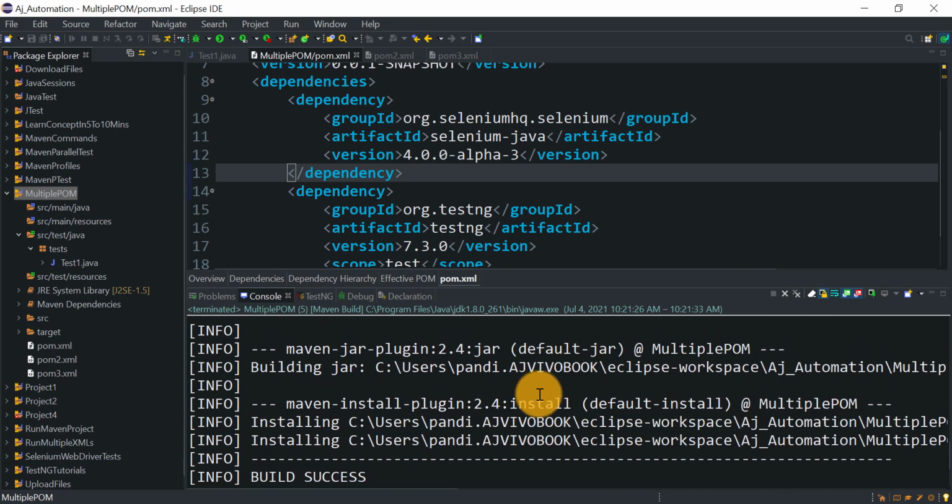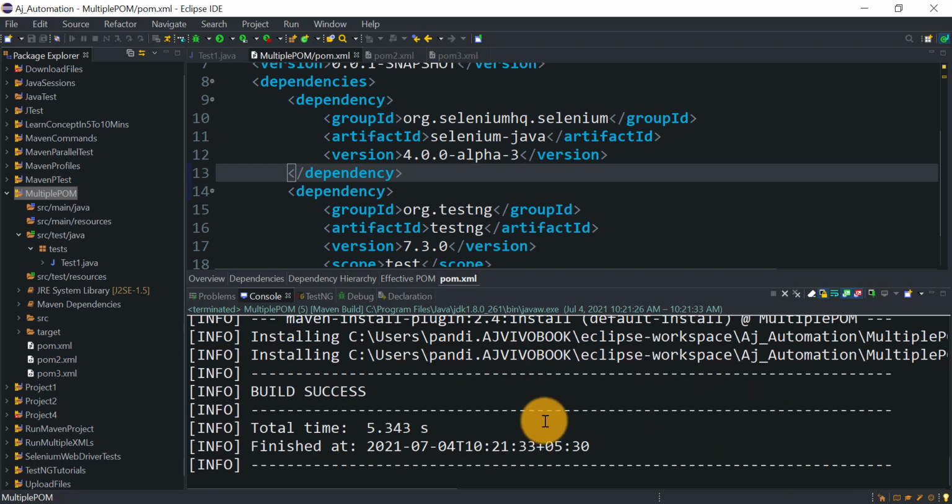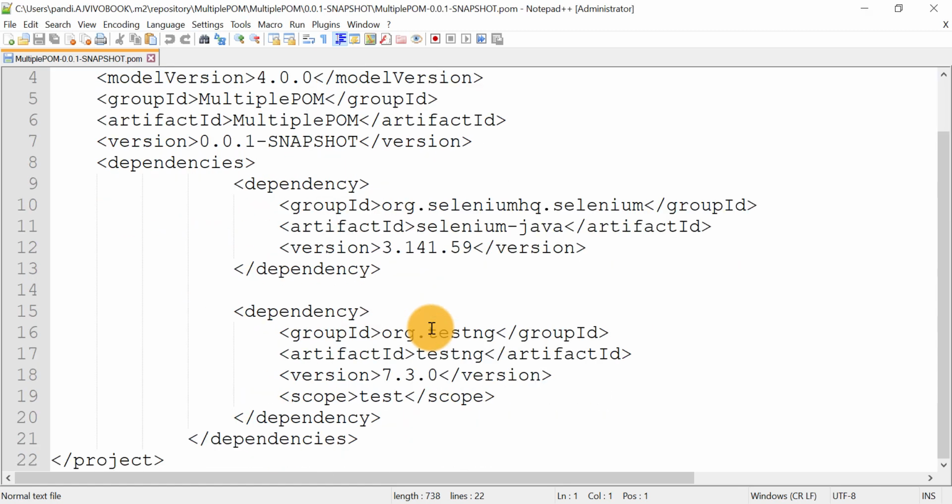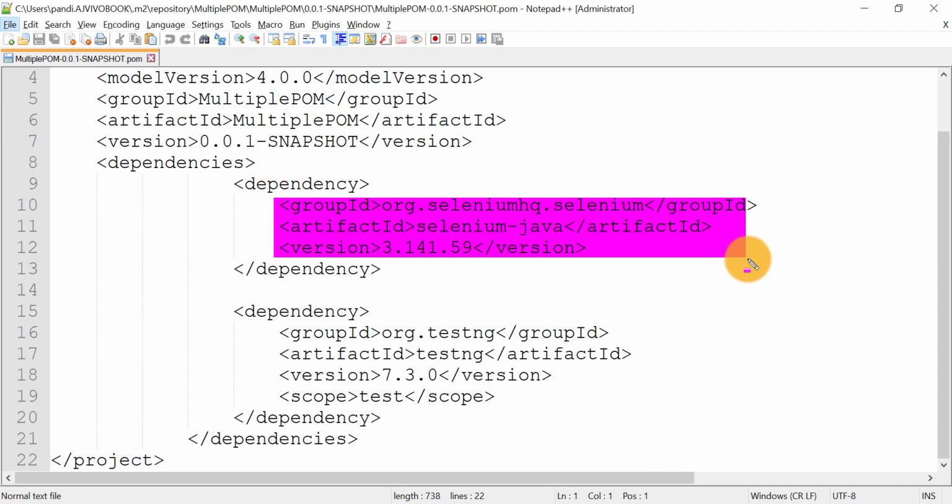Okay, so as you can see, it is installing the pom. If you open that file again, let me open Notepad++. Okay, it is saying this file has been updated, so let's reload it. As you can see, whatever dependency versions were there previously, they got changed.